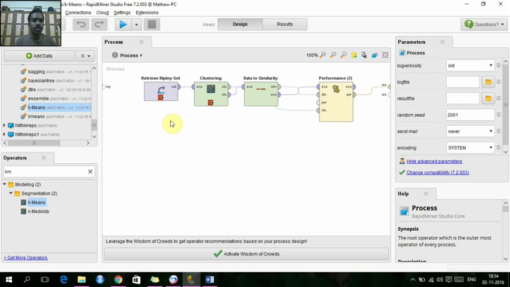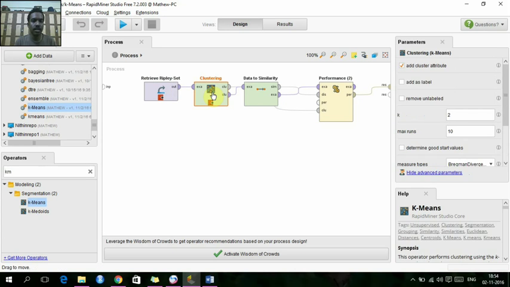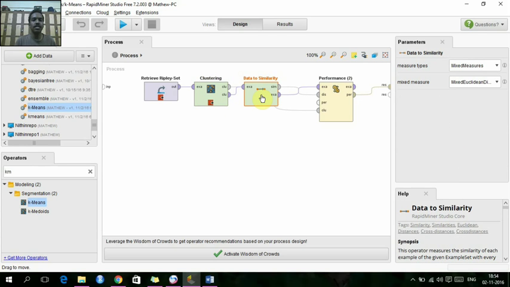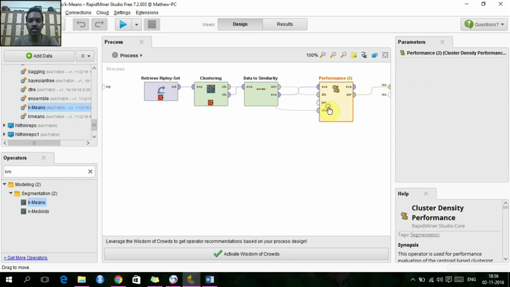We are taking the same replace set and applying the clustering model inside it. This data to similarity is the new operator which we are going to introduce to you. Data to similarity is a similarity checking operator applied on the clustered output. This data to similarity operator will check the distance measure between the exact data and the clustered data, and also this cluster is given as the output from this input port and other cluster, and from this data to similarity operator we are giving the performance operator.